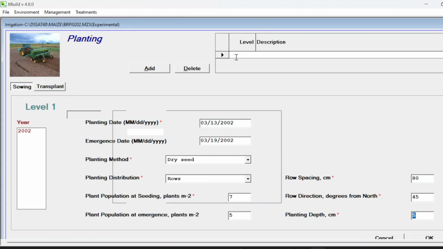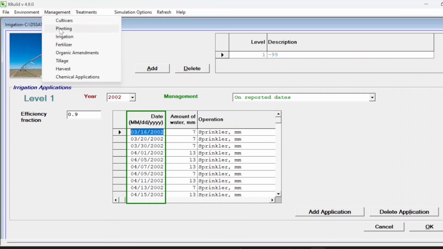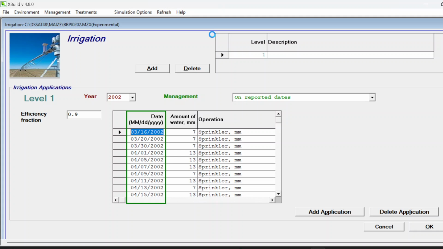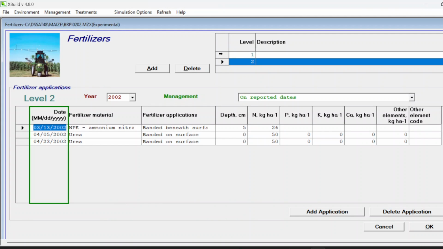So remember we have two treatments here. One is irrigated, the other one is rain fed. So in case of irrigation treatment, you can see here the day, amount of water, and which operation was used. And then fertilizer. For fertilizer you have two experiments, one is rain fed, the other one is irrigated. So you can add more levels depending on your treatments.